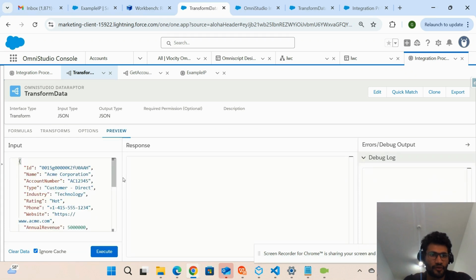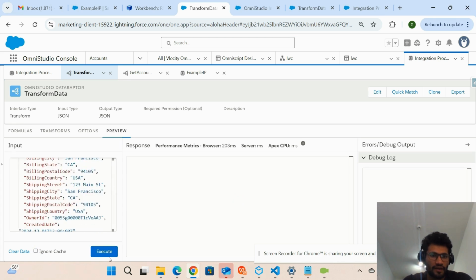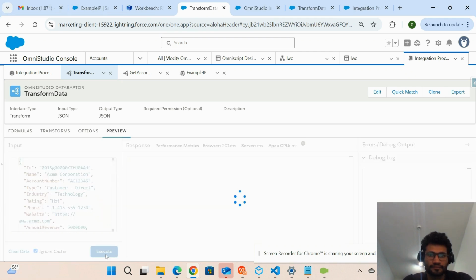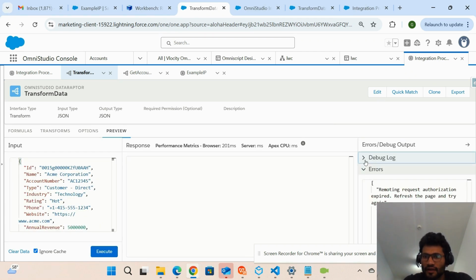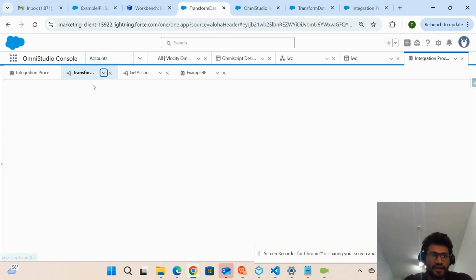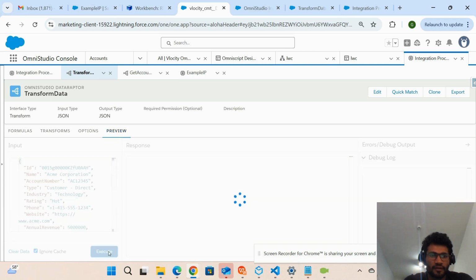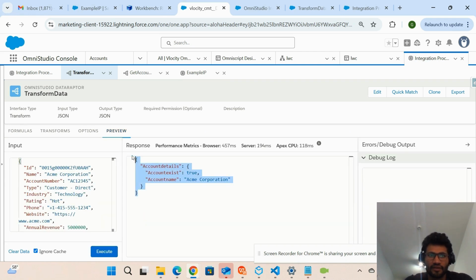If I click this preview, click execute, why? One second, it should come actually. Okay, I think I have to refresh this. If I refresh, click preview, now the data is coming. Actually, there was an issue with the session.